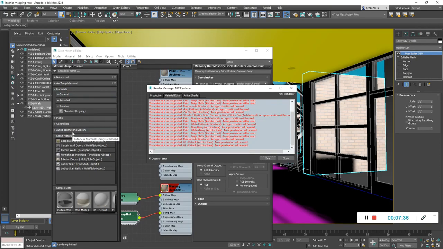Now, it does give you a render message. It says that certain scanline architectural materials are not supported by the Art Renderer. That's all of these. So that is okay. It says right here that the renderer will be changed to use Art Renderer supported materials. Click close to accept those changes.